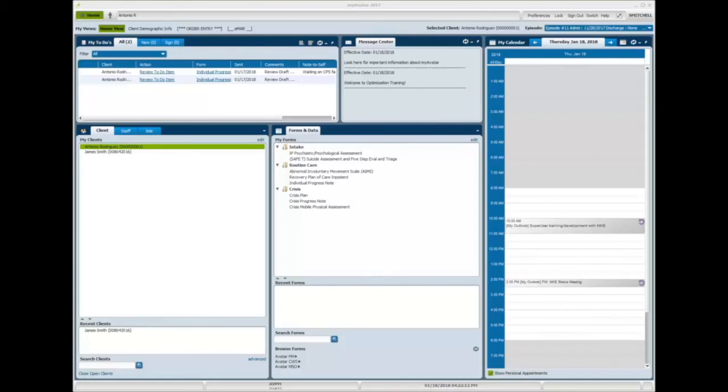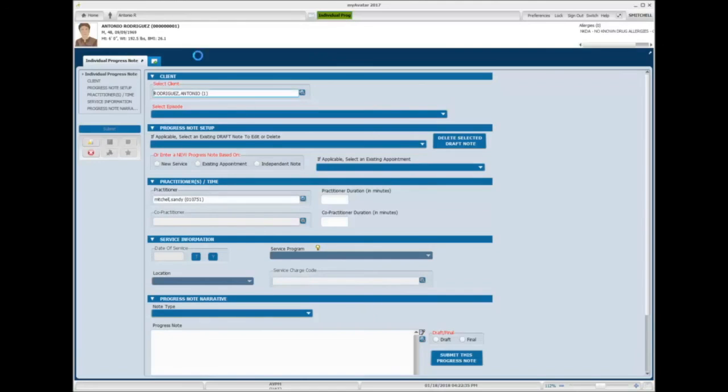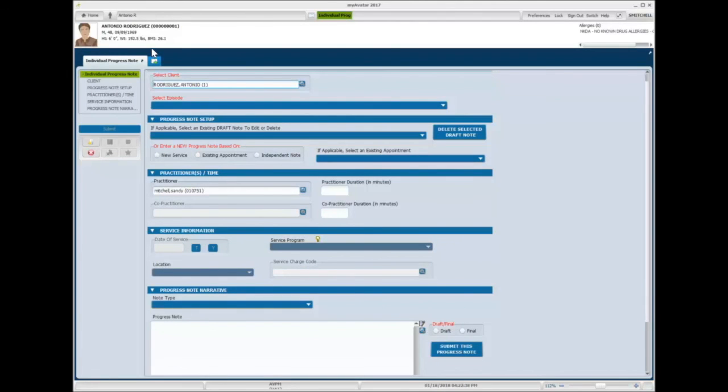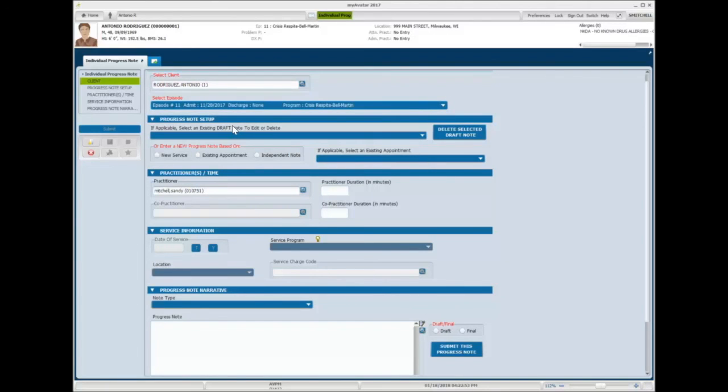And lastly, you can use the Client and Staff widget in combination with your Forms and Data widget. So, with my client highlighted in green, I'm going to click on a client-based form such as my individual progress notes. The selected client's information pulls through to the client header. The client's name and patient ID are pulled into the form. I only need to select the episode of care to start my data entry. Highlighting a client from the Client and Staff widget makes data entry more streamlined.